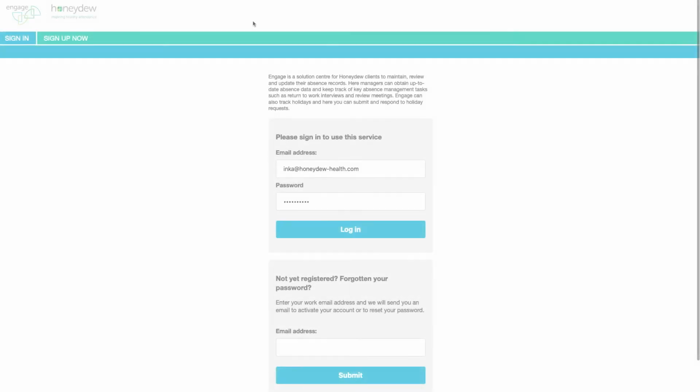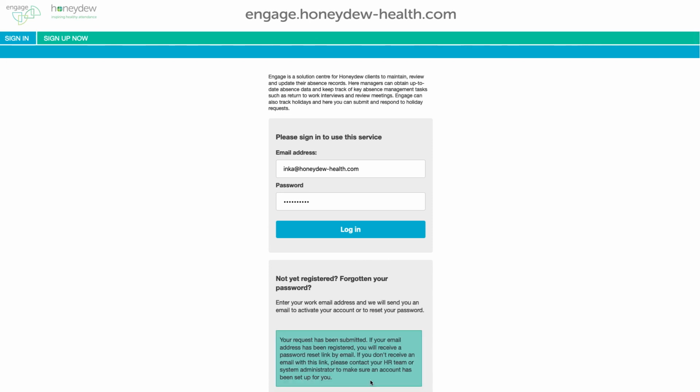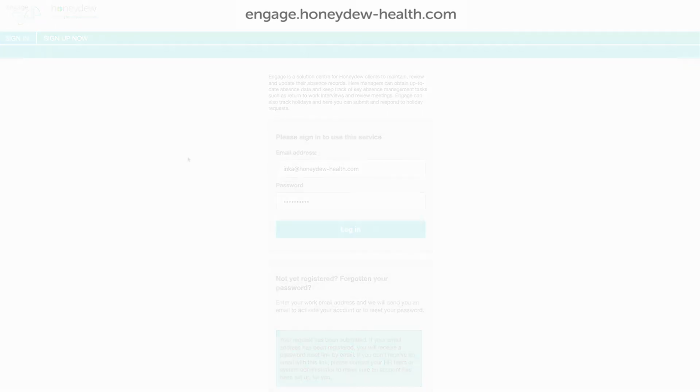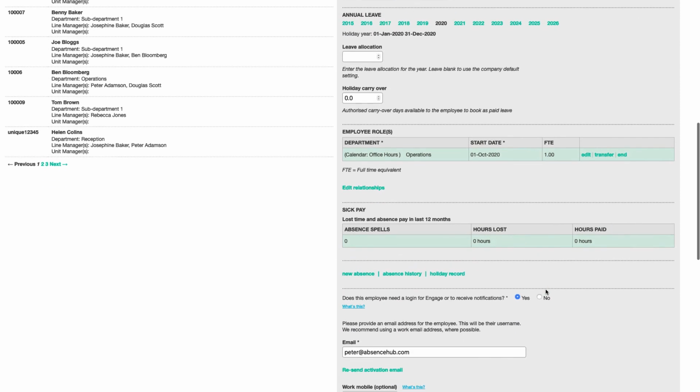Users can also request a new activation link on the login page. Simply go to engage.honeydew-health.com and enter your work email in the Not Yet Registered field. If the email has been recorded on the profile by the administrator, the activation email will be sent to the user. Remember that you can revoke or change the access permissions on the employee profile at any time.